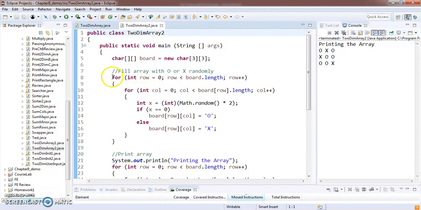Now, this section right here is filling my array with O's and X's randomly. So you can see that I'm progressing through this array in row major order. I know that it's row major order because the outer loop is controlling the rows, the inner loop is controlling the columns. And what I'm doing inside here is I'm grabbing a random number from 0 to 1, and if it is 0, I'm filling that spot with an O. Else, I'm filling it with an X.